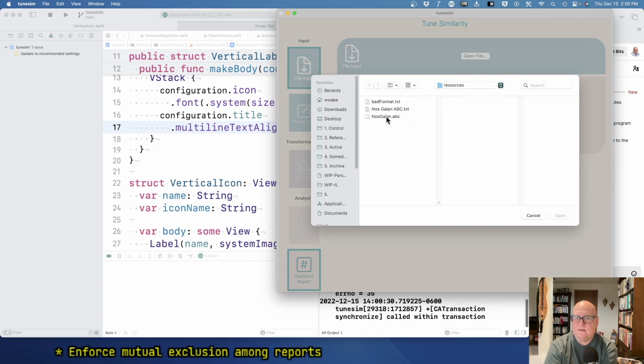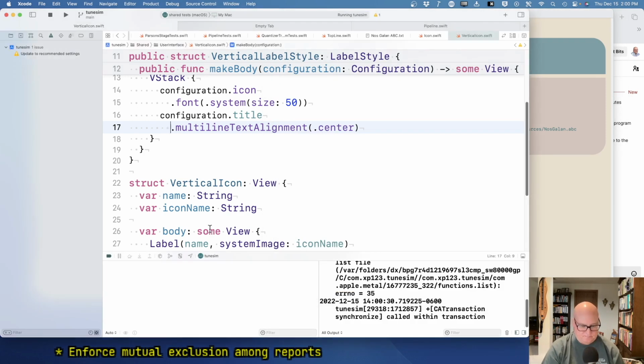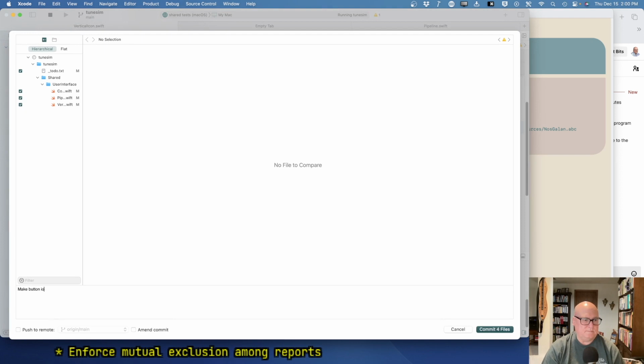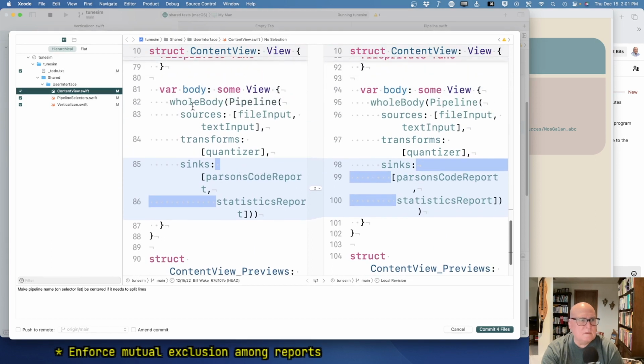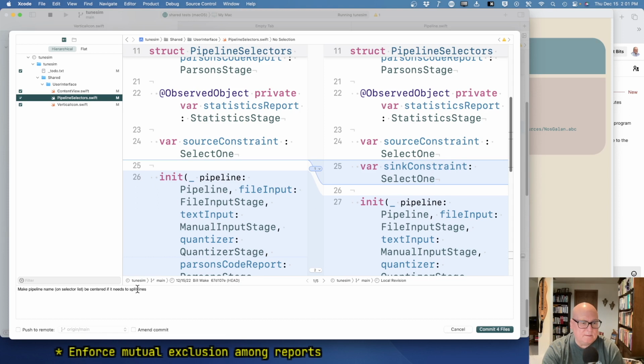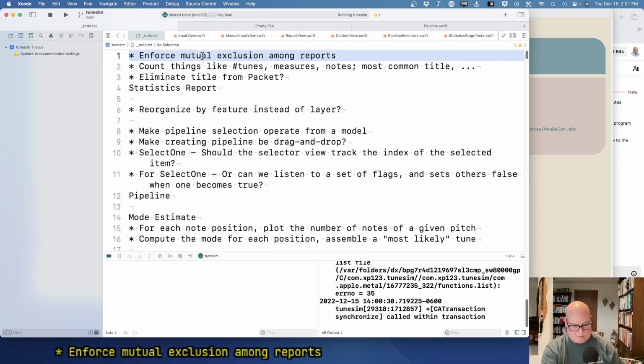Let's open file. Let's take this one and run. Okay. Spacing. Oh. Probably should check that in separately. Add sync constraint. Select one and that. Okay. Well, that's a good to do. Mutual exclusion among reports. Okay.